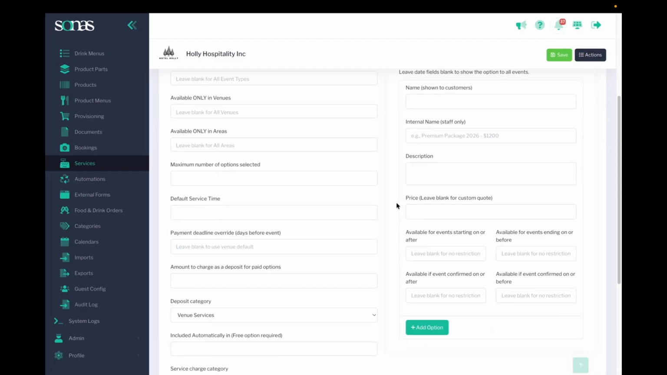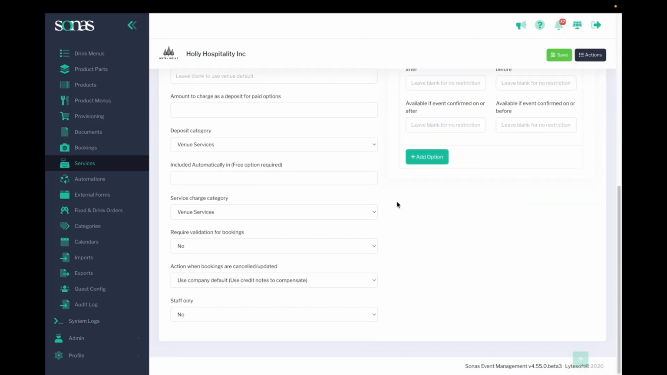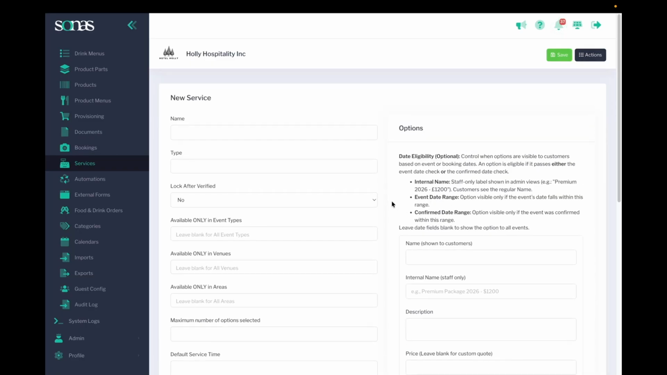And there's a lot of information here. It's kind of like when you build menus. There's a lot happening on the back end to make sure that the service offering is correct on the front end for your staff users and for your customers. So we're going to name it, and I'm going to name this Wedding Post Box.